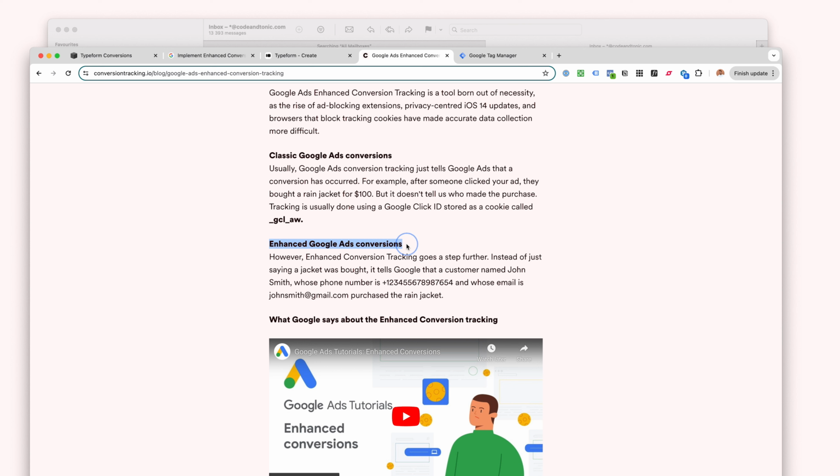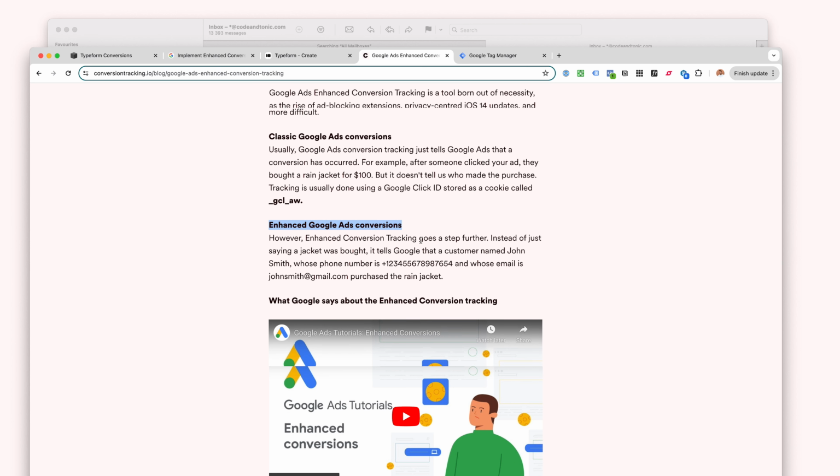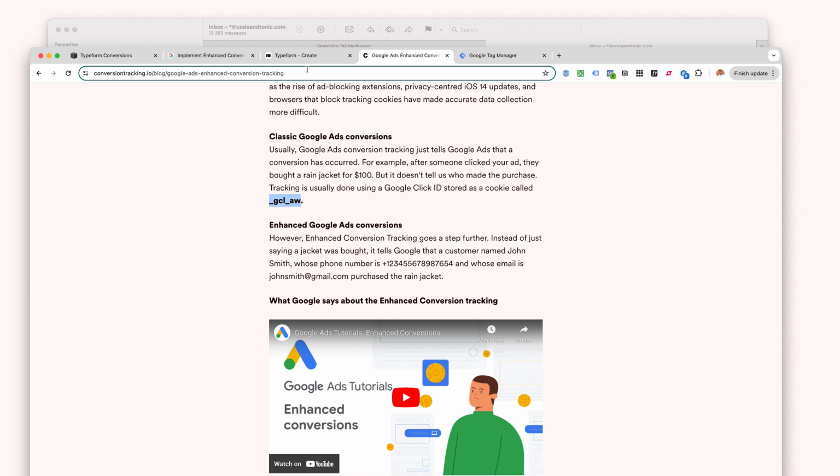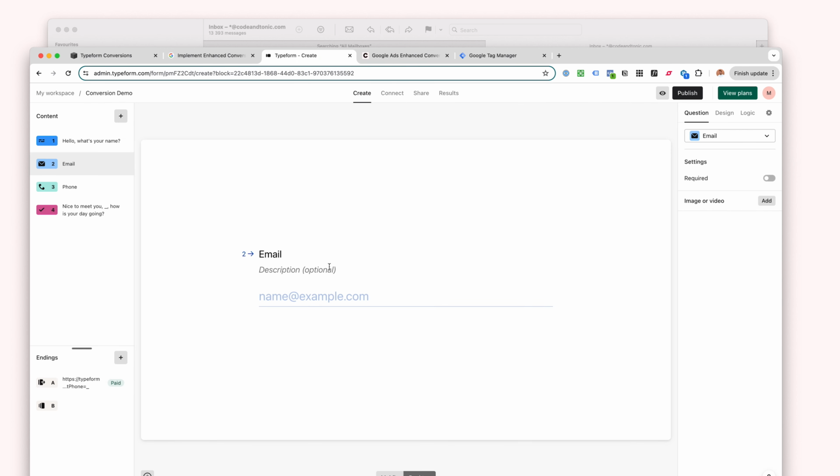With enhanced Google Ads conversion tracking, we don't only rely on cookies, we also tell that, hey, John Smith, who has this crazy long phone number and whose email is johnsmith@gmail.com. Sorry for the John Smith, just an example. This person converted. So this is the enhanced part of the conversion tracking. It works on top of the classic Google Click ID cookie-based conversion tracking, but it makes Google Ads conversion tracking more accurate.